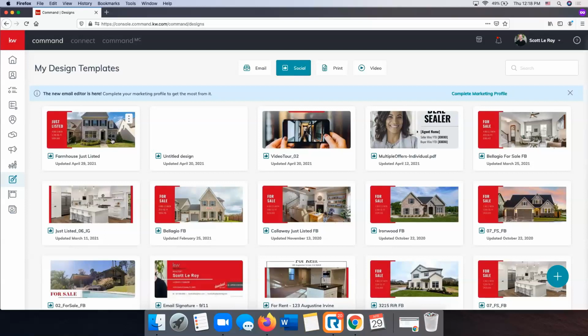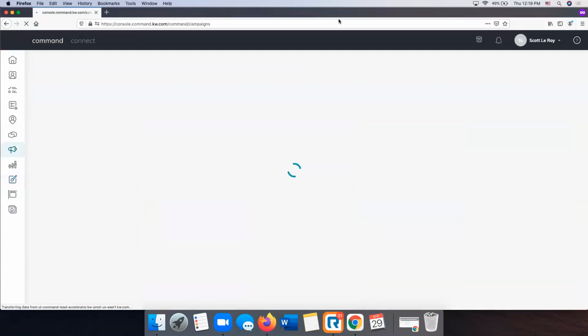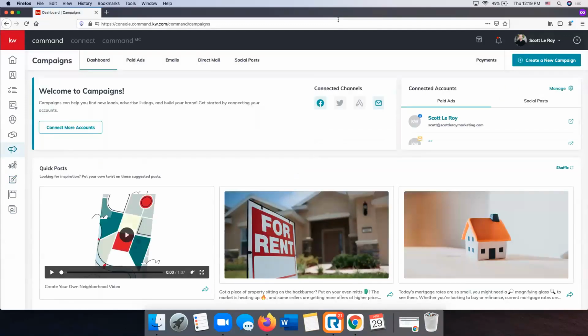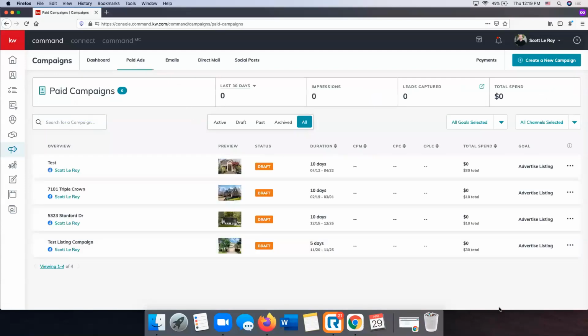So let's actually go into the campaigns. We can do so by clicking this megaphone over here on the left, and that'll bring us into the campaigns section. Now in Command, we have both paid and free campaigns. The paid campaigns are going to be paid ads, like running a Facebook ad, a Twitter ad, Google AdWords. For that, since we do have a class just on Facebook Ads 101, we're not going to be touching on that today. So definitely check out Elizabeth's Facebook Ads 101 class.